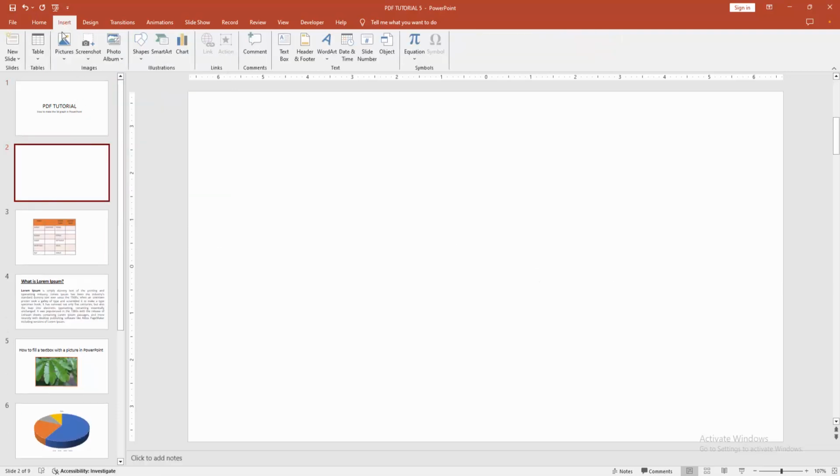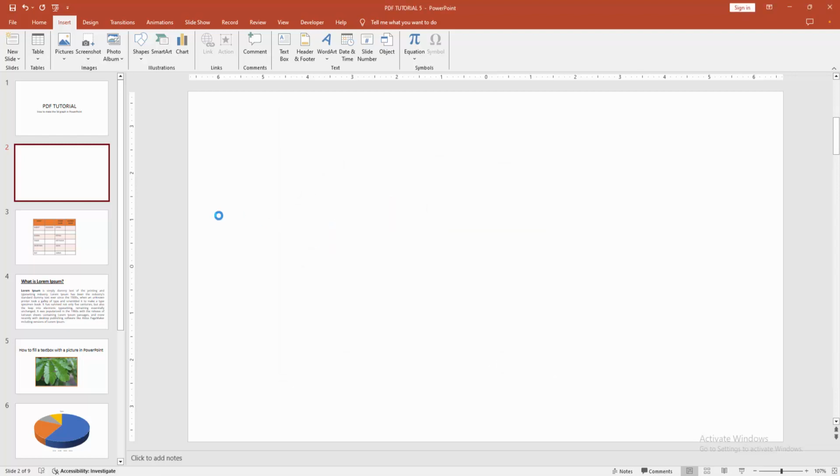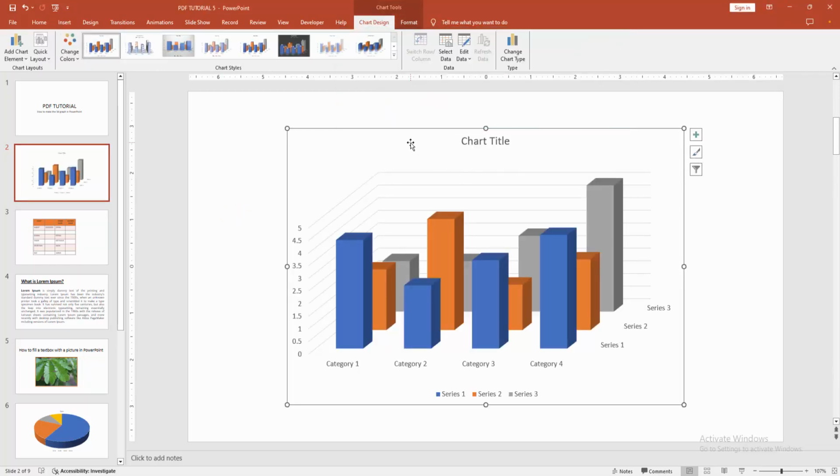Then go to the insert menu and choose the chart option. We can see here many chart or graph. Now I am select the column chart and select the 3D column. Then click OK. Then wait some moment to inserting the chart. Now we can see the chart is already 3D.